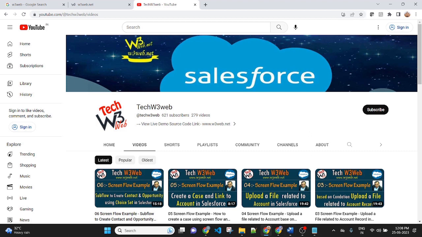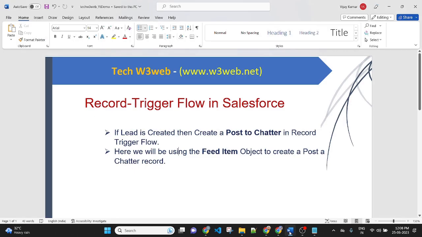This is Vijay Kumar. In this lesson, we will see an example of a record trigger flow in Salesforce. In the previous lesson, we learned to create a post to Chatter using the action. In this example, if a record of Lead is created, then we create a post to Chatter using the record trigger flow. Here we will use the FeedItem object to create a post to Chatter record.